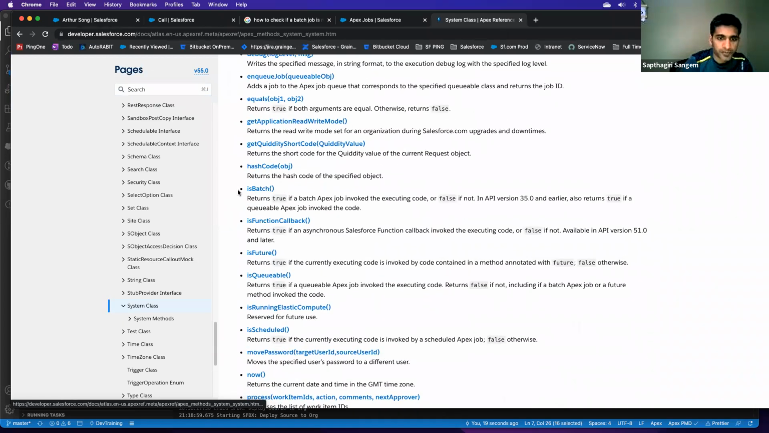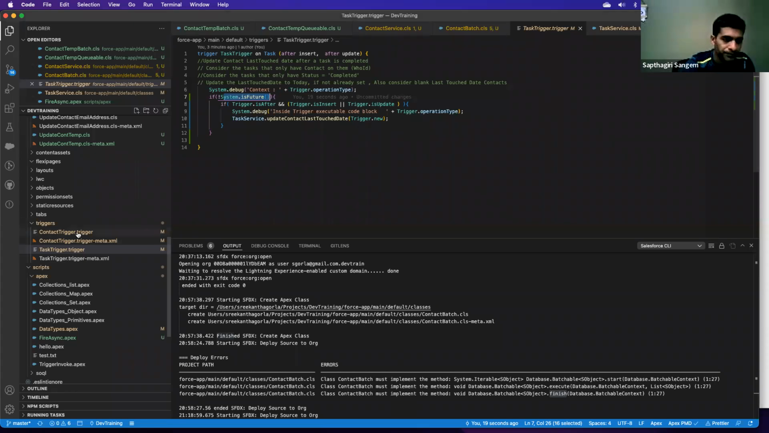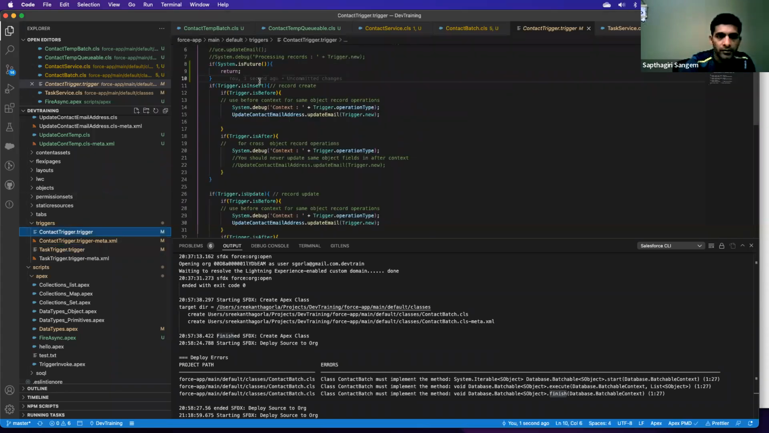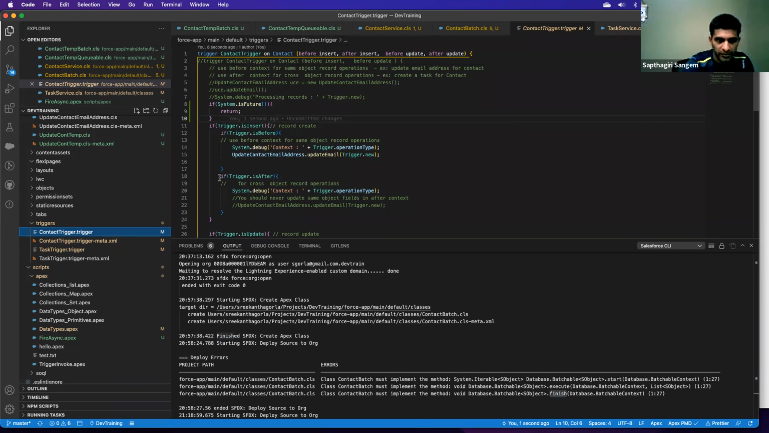Okay, yeah, system.isBatch. Since this class is a batch class, when the batch is running and we update contact again, it will go back to the trigger, and we need to stop that behavior. So that's where we can use this, and we can go back to our trigger and say here, oh, so here we are stopping for future. If it is a future method that is running, we don't want it to run.